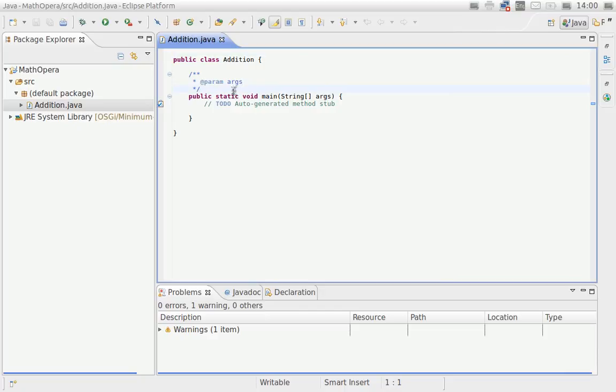Let's talk about comments. We have a multi-line comment here in Java. We can write adding numbers in Java. We can also change the single line comment to my first Java project.